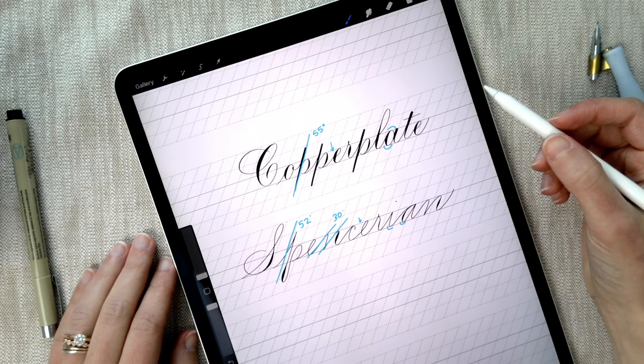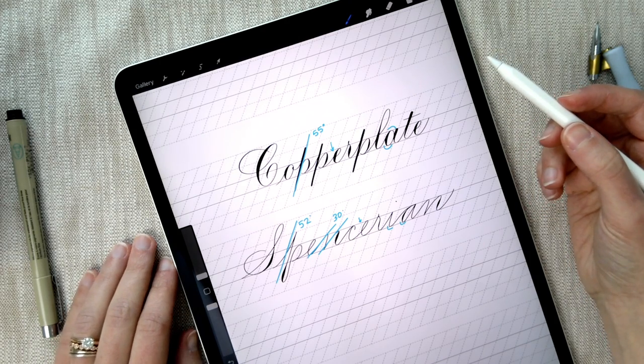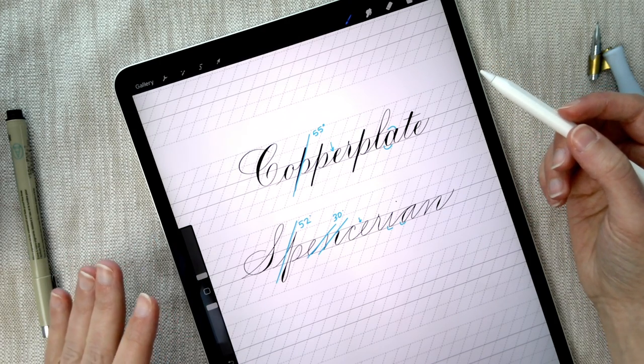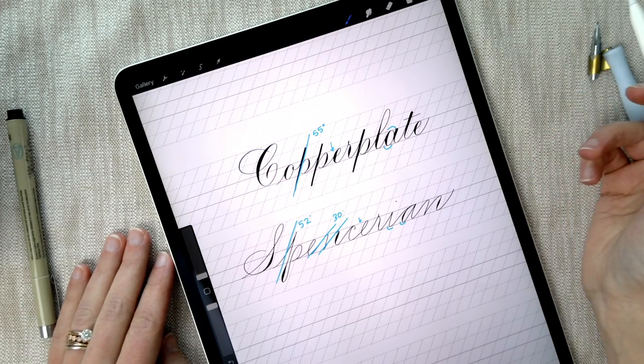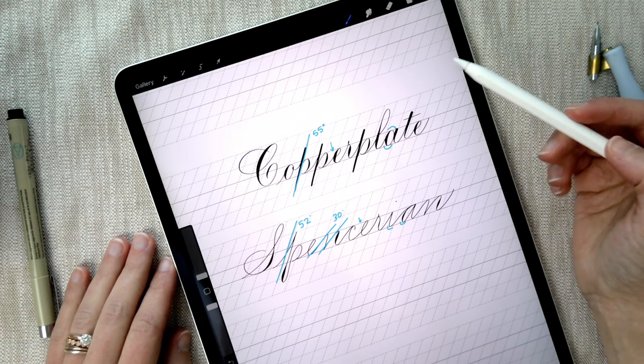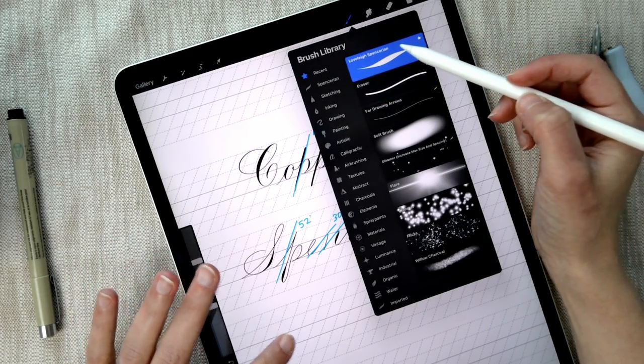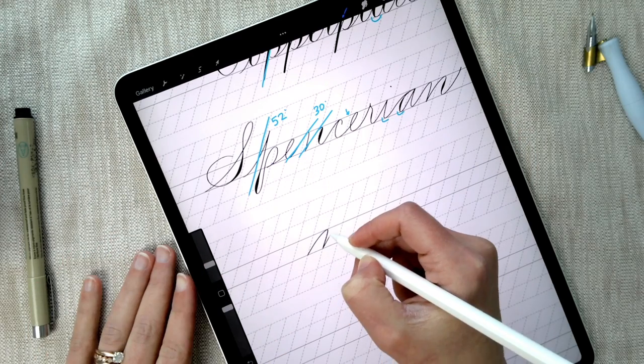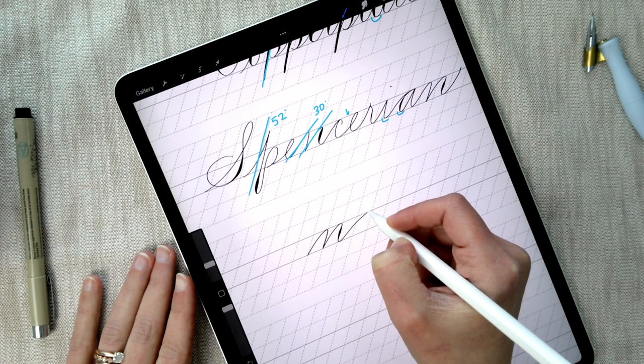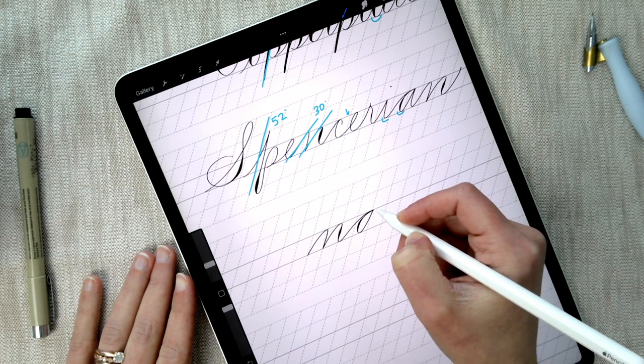So the first thing to know about doing Spencerian on your iPad is that an Apple Pencil does not behave the exact same way as a pen or a pointed pen on paper. There are different settings that you need to play around with to get the right feel. So I have a brush that I've created, and I'm going to write the word name again just so you can see what it looks like on the iPad.